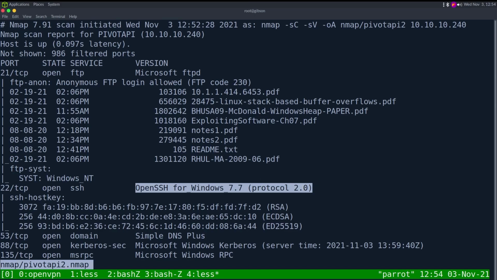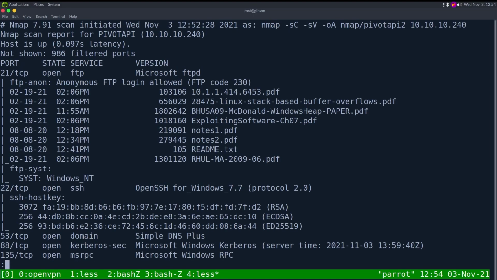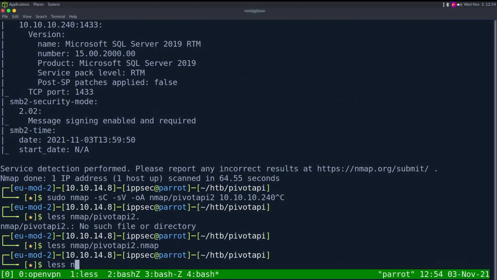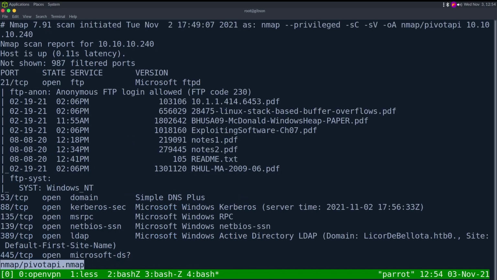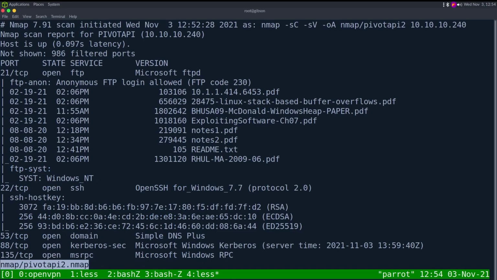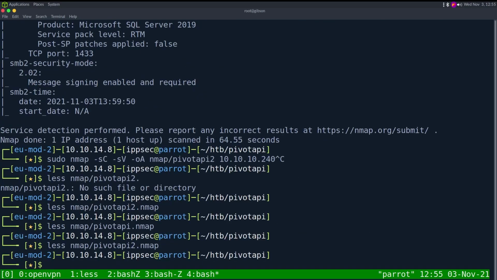So this is why I don't like playing with like --min-rate, because nmap will miss things more often than just a regular scan. Simple DNS plus. Is that different? Nope, that's the same. But yep, always be careful with nmap. I guess it's not 100% reliable, or maybe SSH wasn't running at the time I scanned.